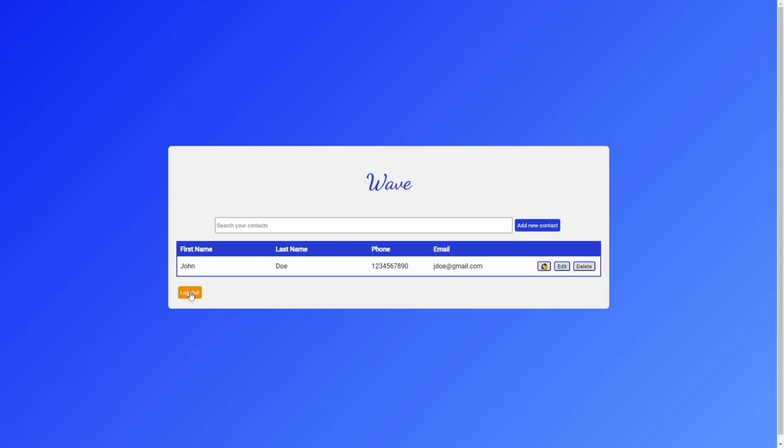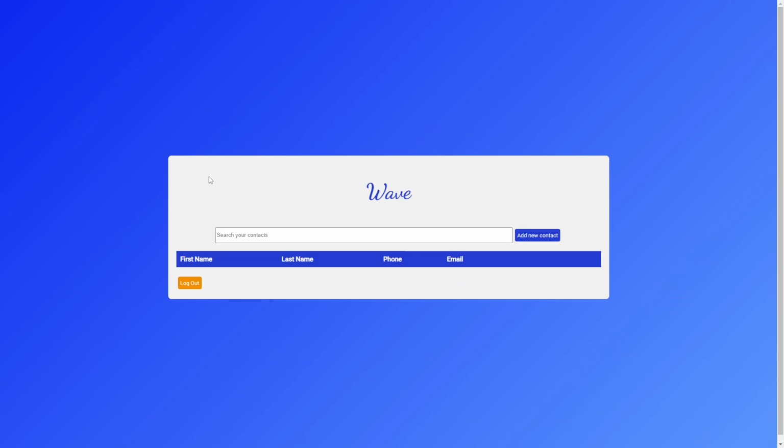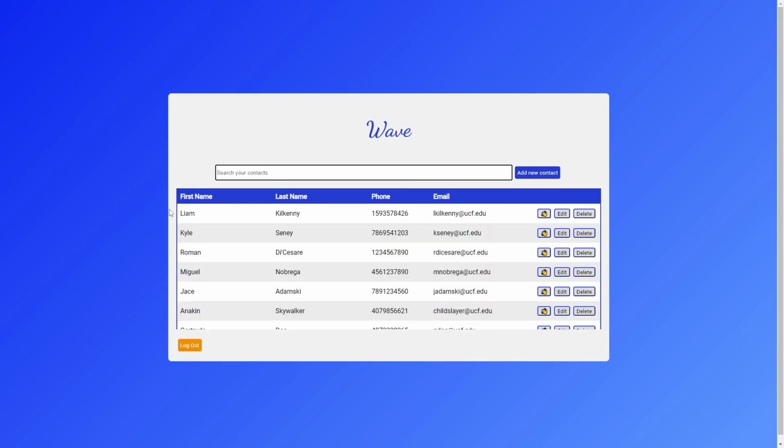So let's log out, and here we're going to use a demonstration account that we already have prepared to show you how it looks with the names and contacts. We only have to click on search contacts, and it will automatically populate the contacts that we have. So as you can see here, we have all the names of the people in the group and some random names that we also included.